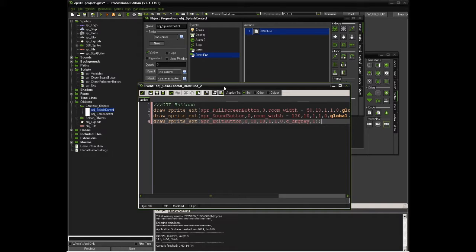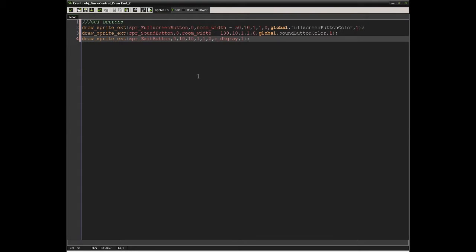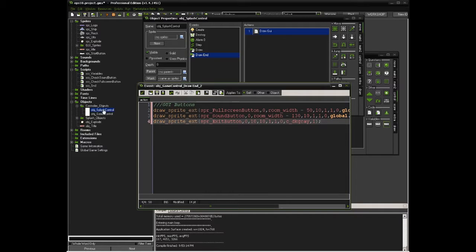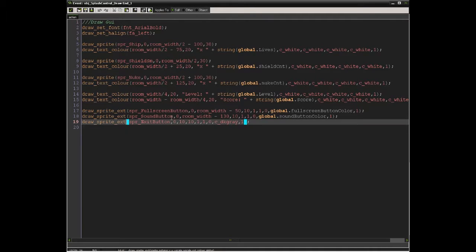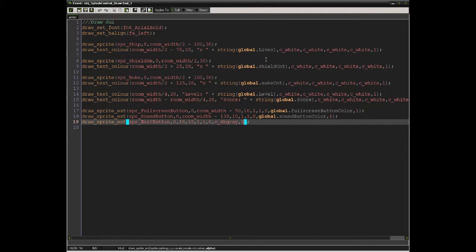Now, a little bit different here though, since we're going to be using the exit button, that looks weird right there. Let's go back to the splash control, draw end. That shouldn't be working, actually, I don't think, because if you look, it asks. Oh, yeah, that works fine. Okay. Don't even need that.